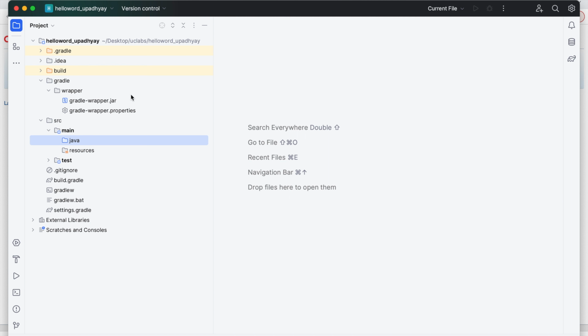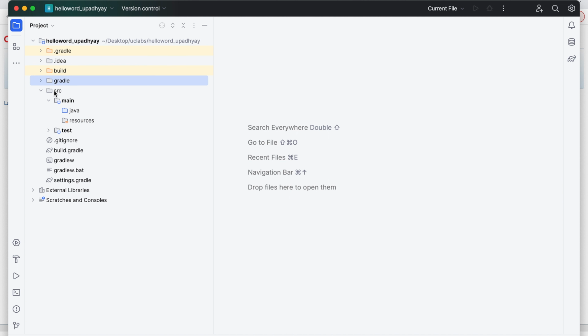Okay, and here you can see the structure set up by Gradle as well. You can see src main java, and that's the standard folder structure that all Java projects use, and we will use the same.